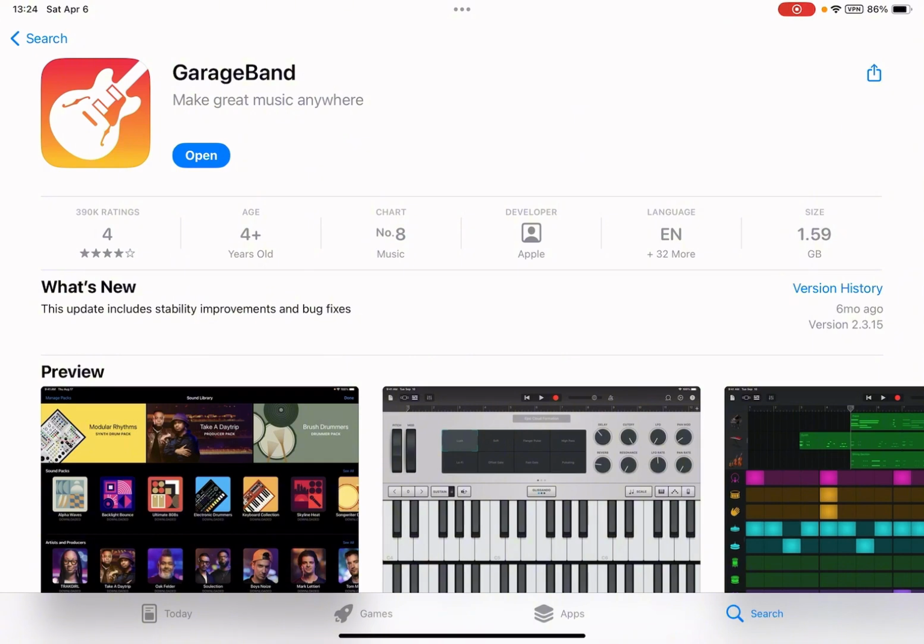You only need to download this GarageBand app. It's free and from Apple. I've already installed it, so I'm just going to open it.